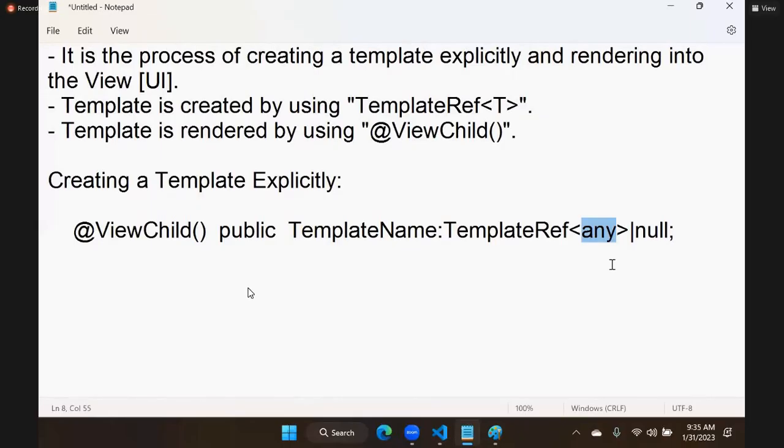By default, there is no content to show. That is the reason it is what type? Null. What is this called? Any or null. What is this called? Union of types. That is union of types. We already learned what union of types is. So we need to define it like this.